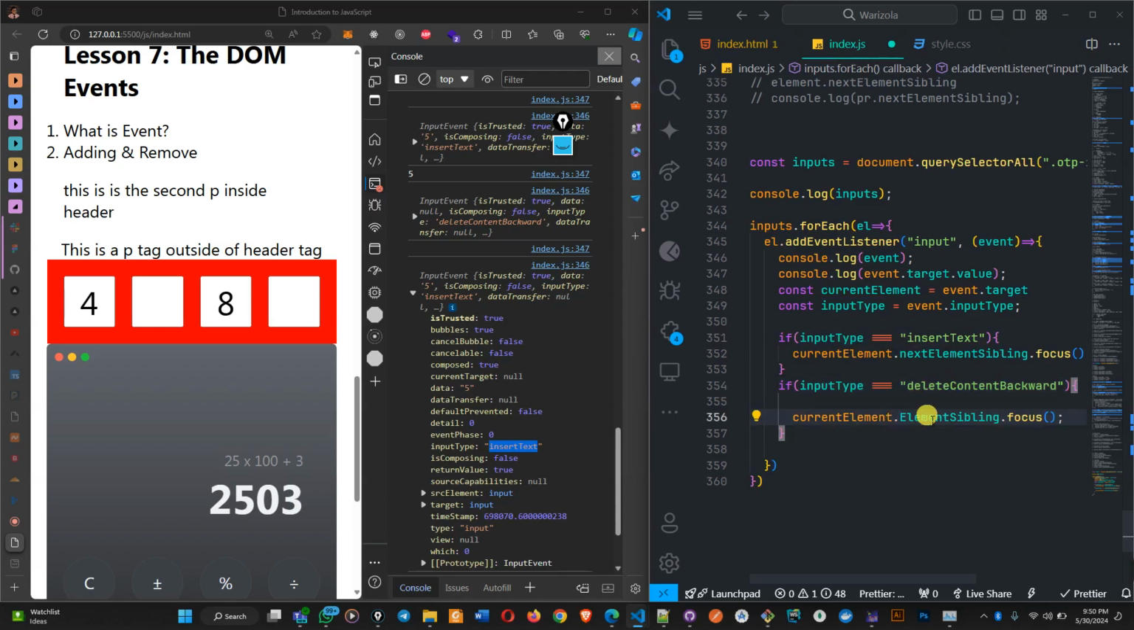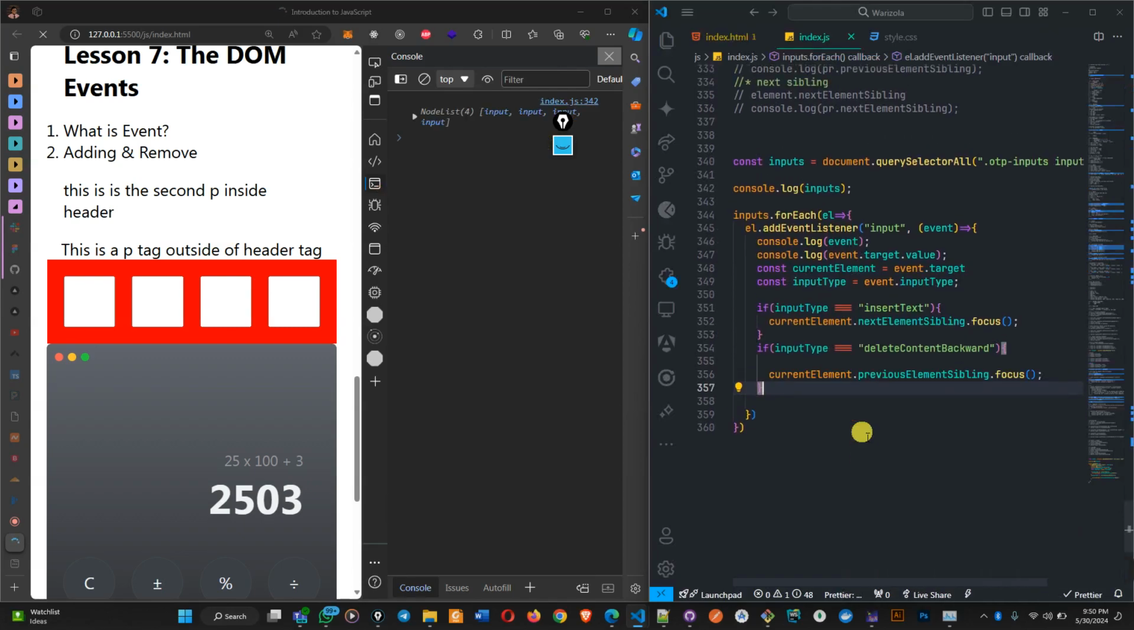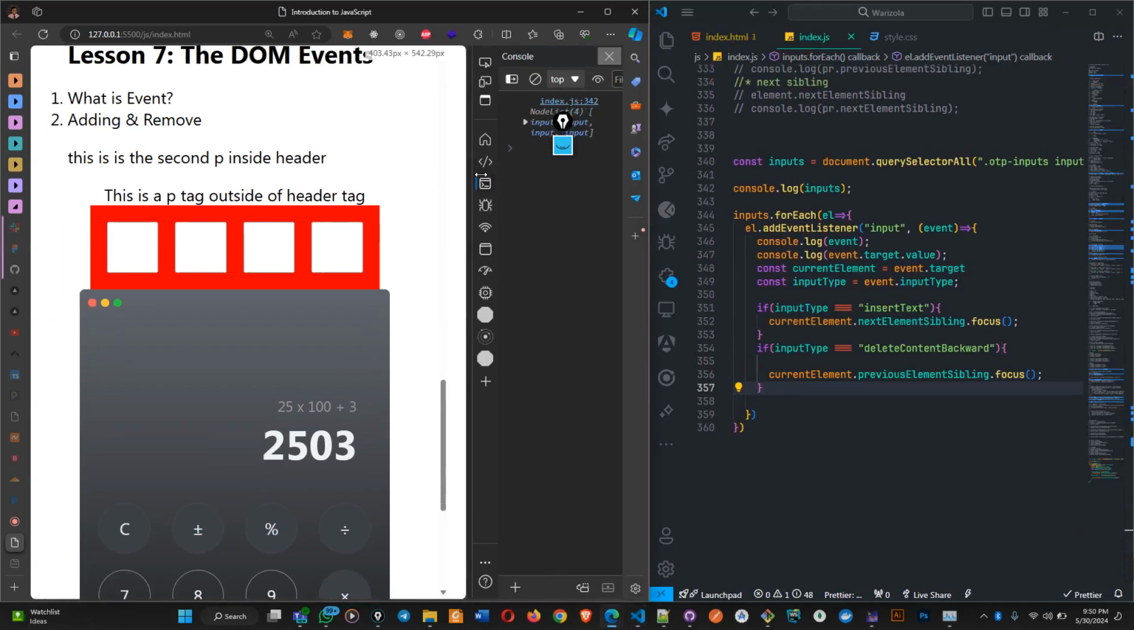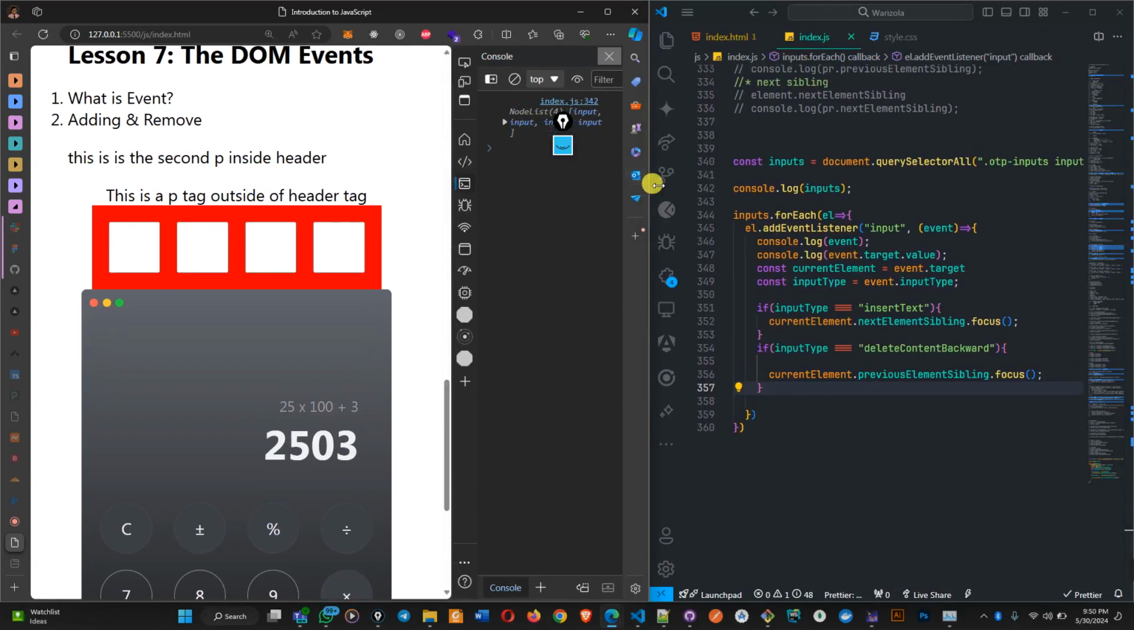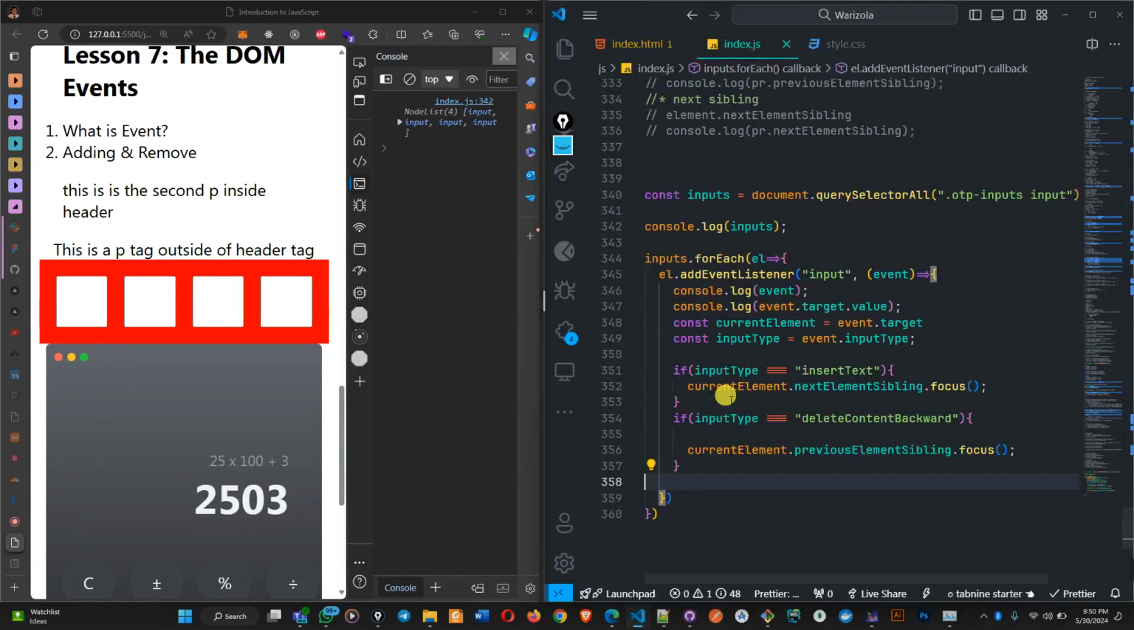So here now, instead of next, it's supposed to be previous element sibling, like this. And if I save the code, let me reduce the screen so that it can show properly. Let me reduce this console log and let me expand this one so that I can increase the screen a little bit.